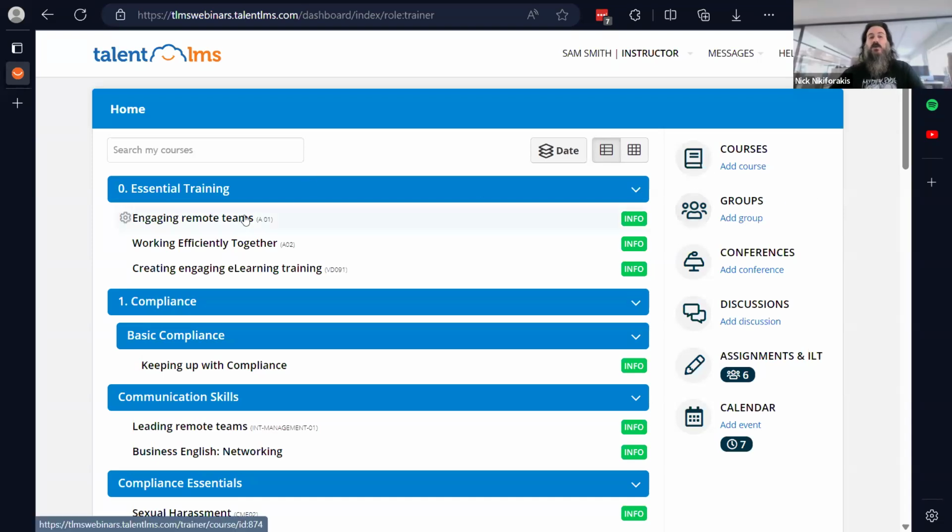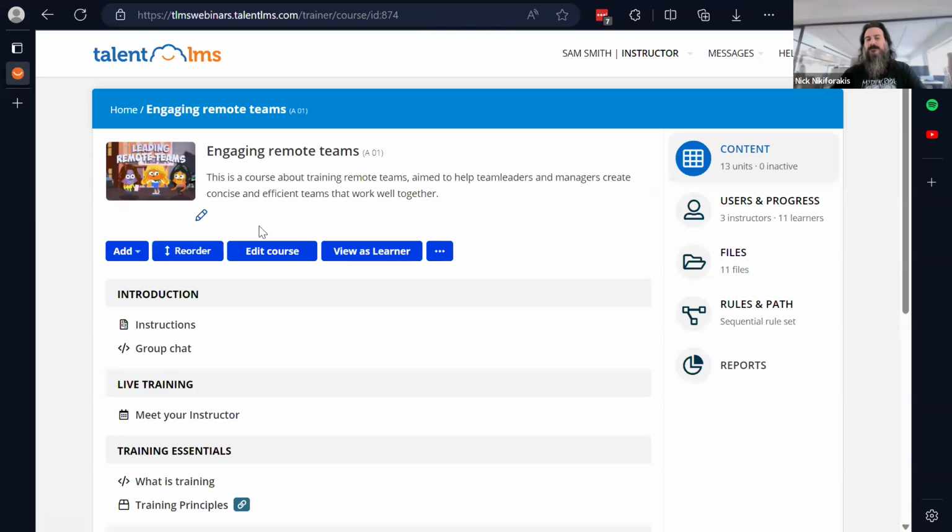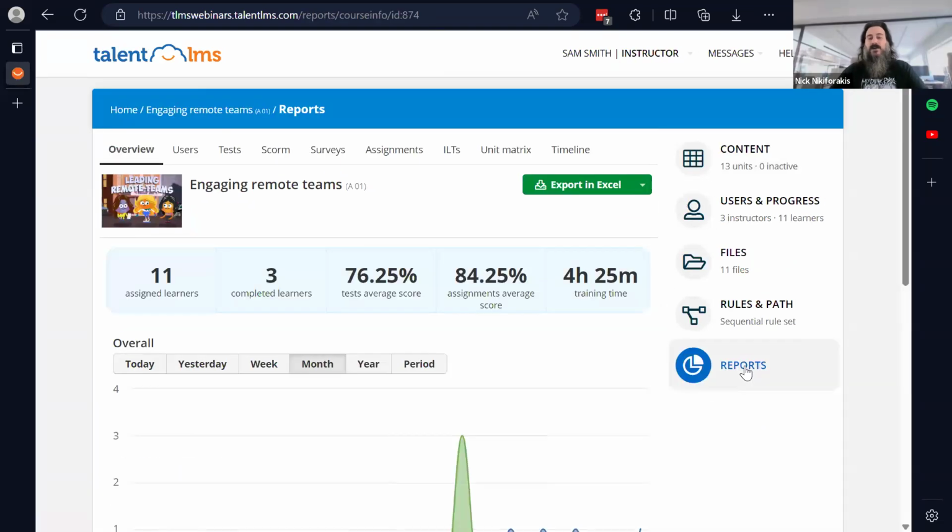Well, go into the course that I want. And now I have the ability to pick reports. And now a whole new world is going to open before me because I do have a ton of different options in terms of reporting here. Like before, we're starting with the overview. This is about the course, remember.